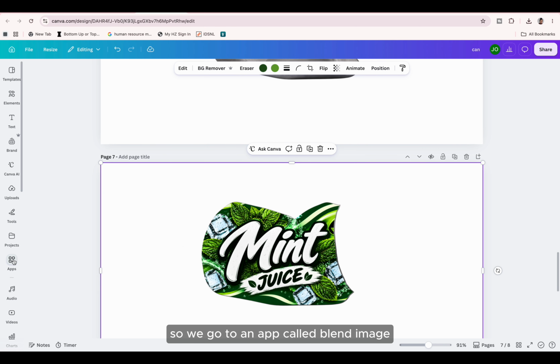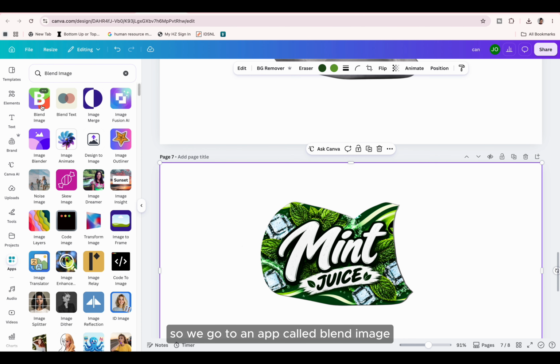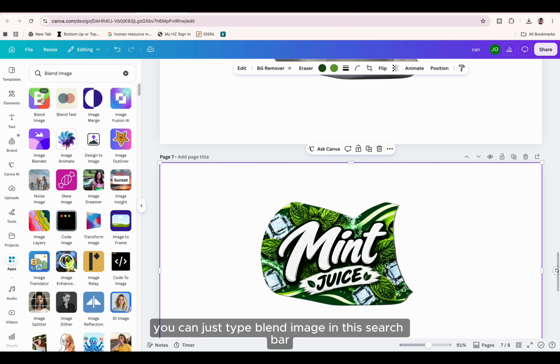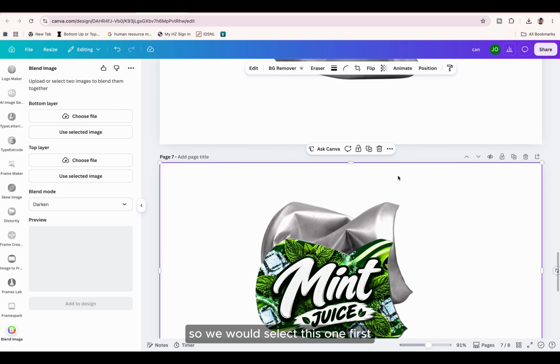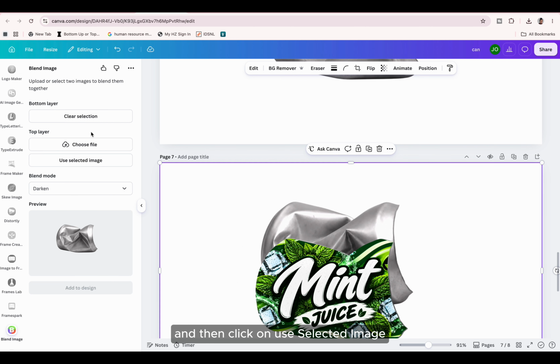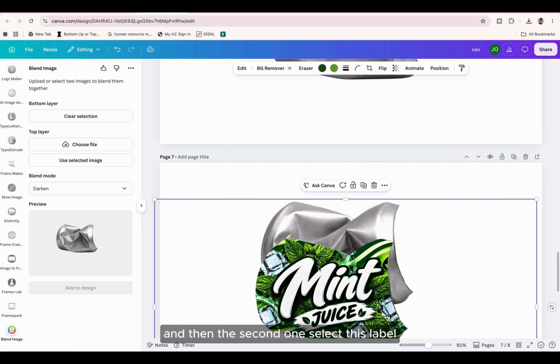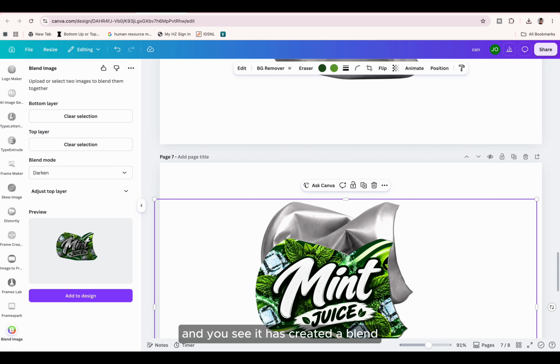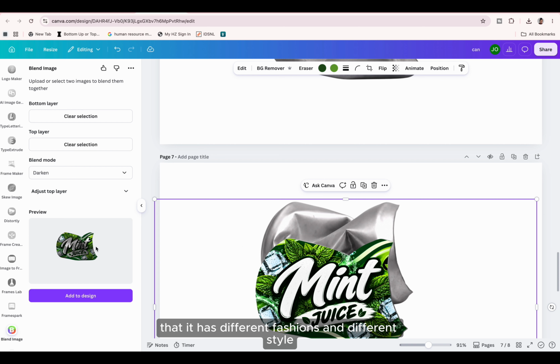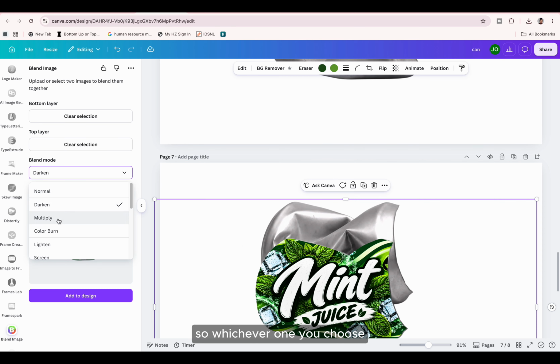So we go to an app called Blend Image. You can just type Blend Image in the search bar. So we would select this one first and then click on Use Selected Image. And then the second one, select this label, then click on Use Selected Image, and you see it has created a blend. Now the good thing about the blend is that it has different versions and different styles, so whichever one you choose, it would give you something different.